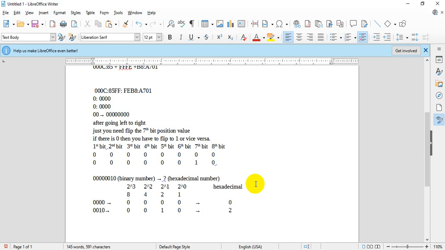After doing that, we get 0 and 2, and after flipping the 7th bit value, we get 0, 0. And what will be the final result of EUI-64? After flipping, we get 0, 2, and we write the rest of the number as it is. This will be the output of EUI-64.